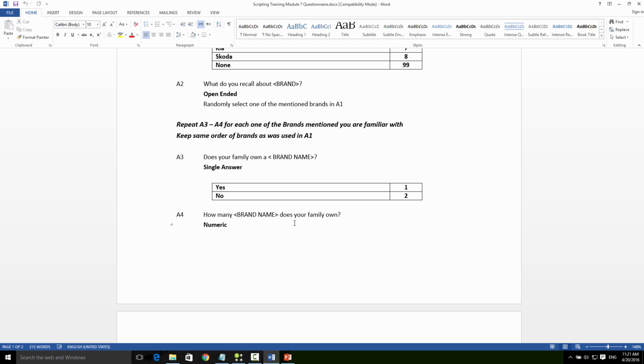A3 is, does your family own a, and then the brand name in the specific brand that we're in the context of. And then A4 would ask how many of that brand does your family own, and iterate this set of questions for all the brands that were mentioned in A1. Of course, there's an implicit requirement here to not show A4 if in A3 we mentioned that our family doesn't have a car of that specific brand.